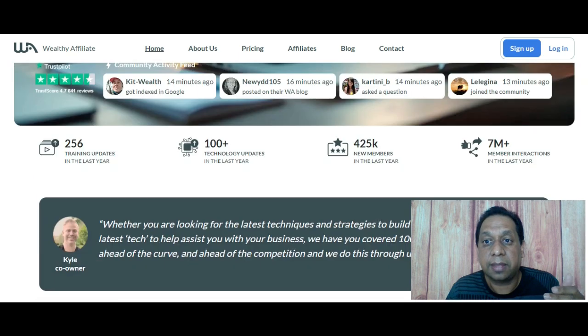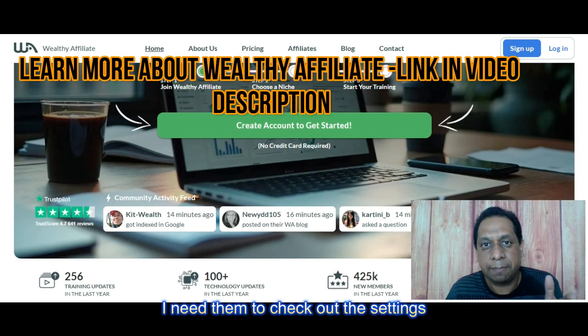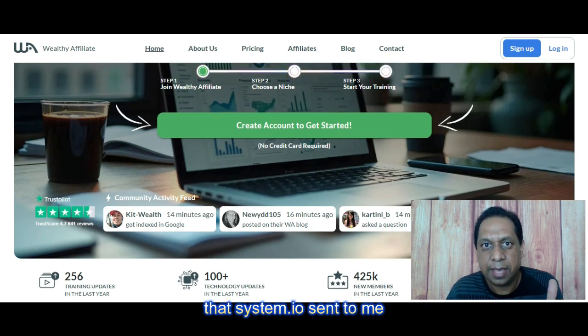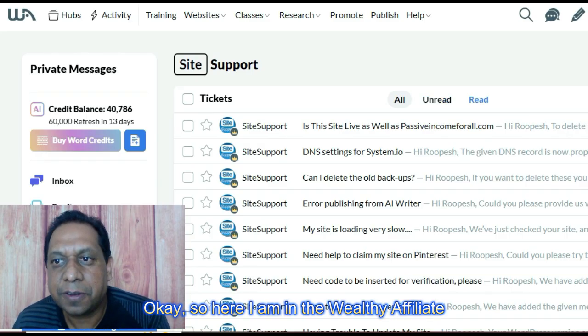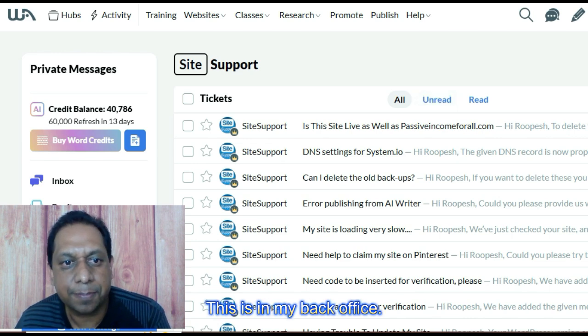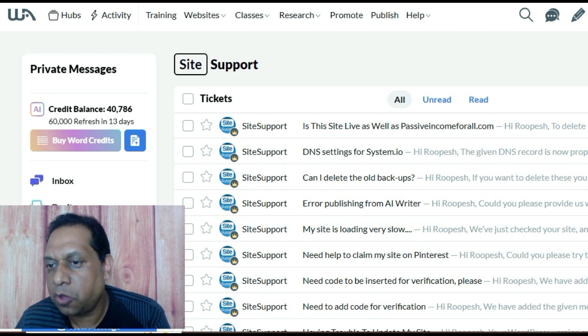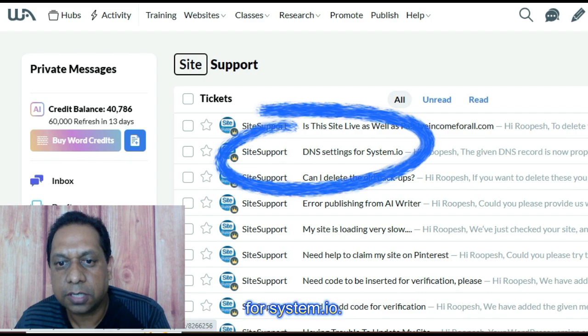Now, these are the guys where I registered my website. So I need them to check out the settings that Systeme.io sent to me and see if they can help me out. Take a look at what I sent to their support team. Okay, so here I am in the Wealthy Affiliate membership area. This is in my back office. These are all the site support tickets that I logged over the years. Now here is the one that I'm going to show you, the DNS settings for Systeme.io.